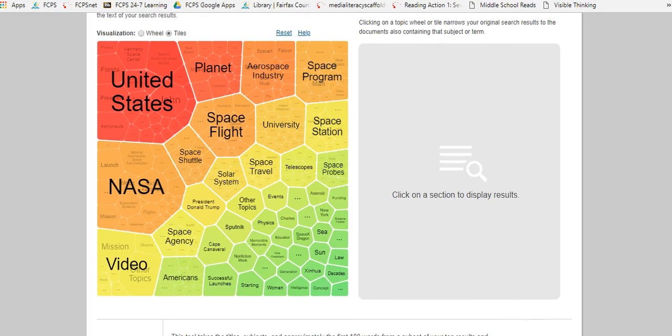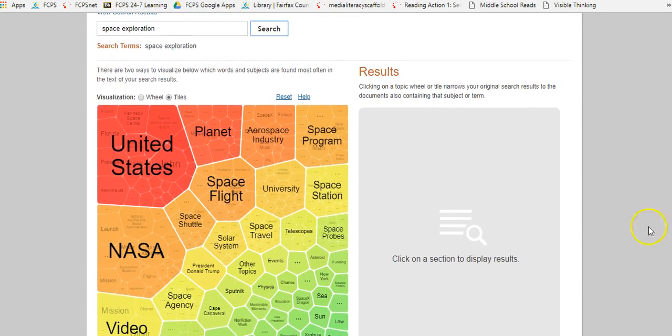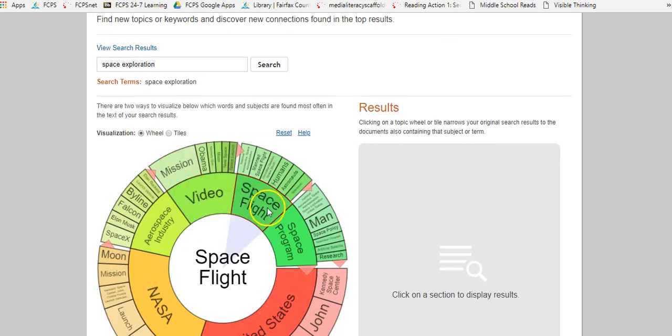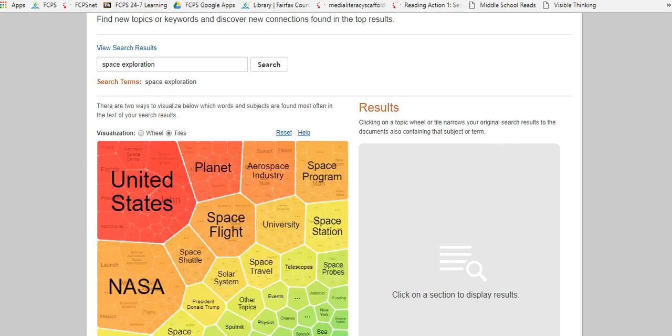Now, you can see that it's brought back a lot of different results in the form of these tiles. You do have two visual choices that you can use. You have the wheel, which you can see has all sorts of things here, if this is how you like to take a look at the results, but I personally like the tiles, so I'm going to go back to tiles.